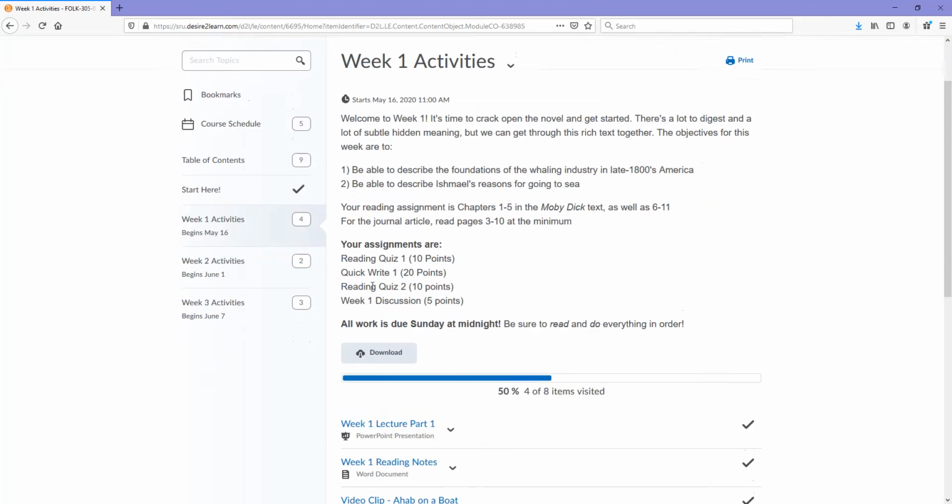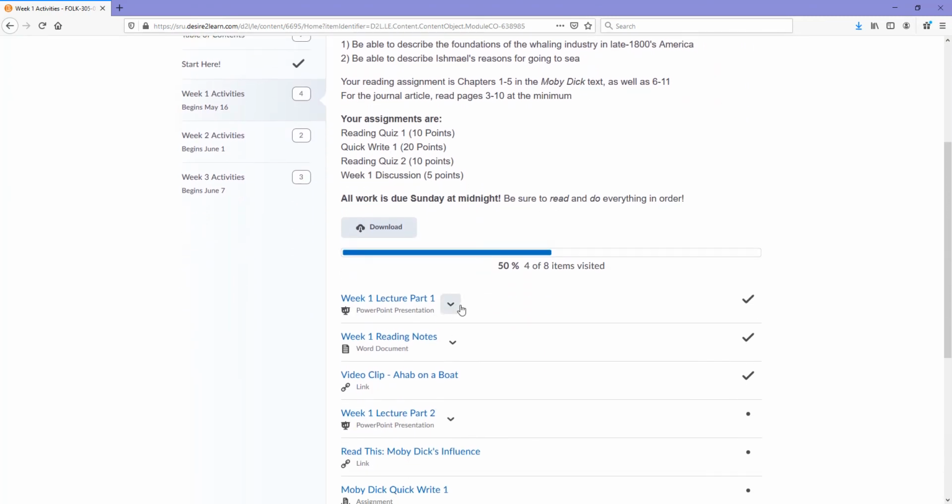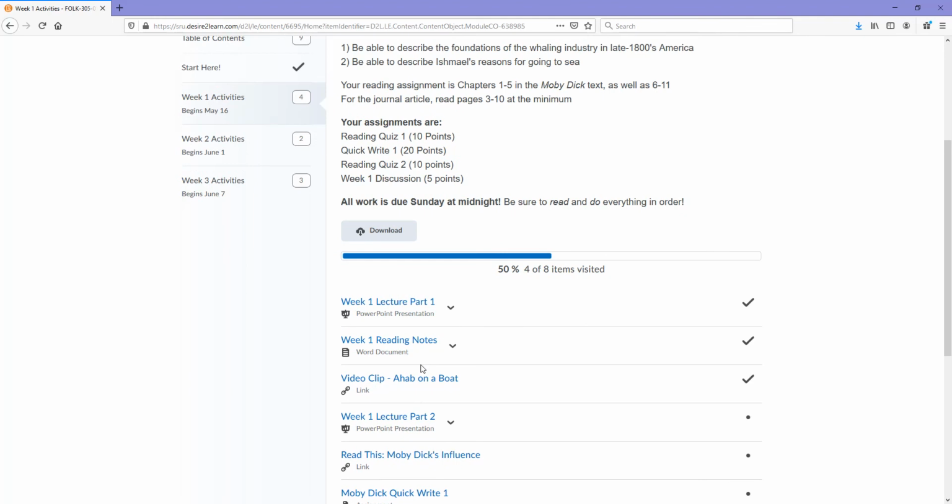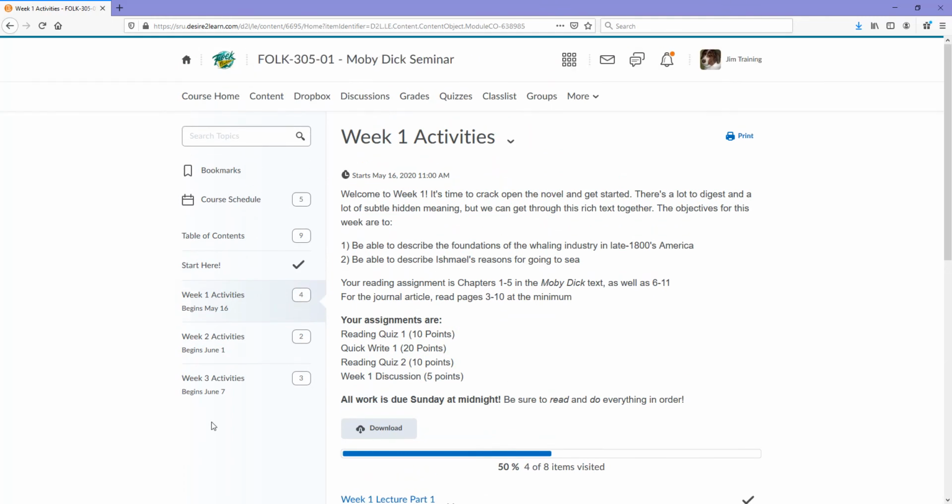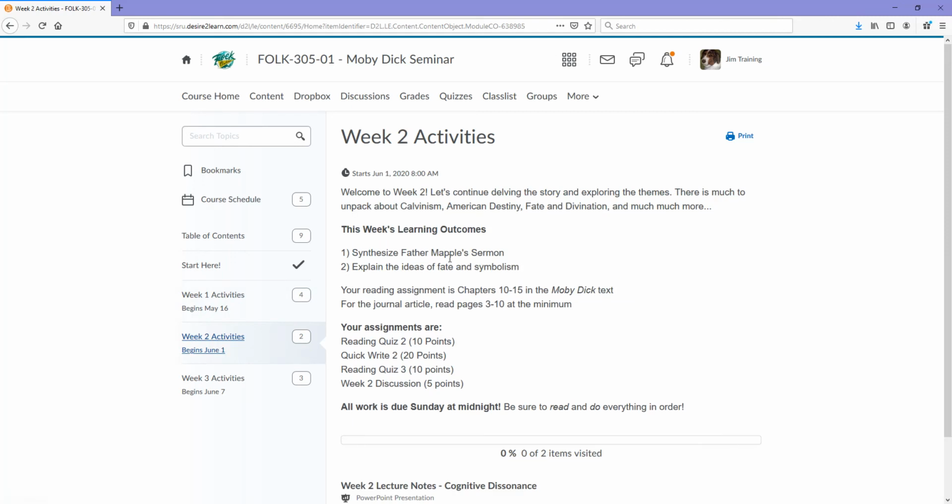So that is basically what you need to know about the content. You can see I've got only part of the way through the things in this week. You don't have to do it all in one sitting. It's just reminding me, hey, you've only visited 4 of the 8 things in here. Another thing to be mindful of are the dates that D2L has on here.